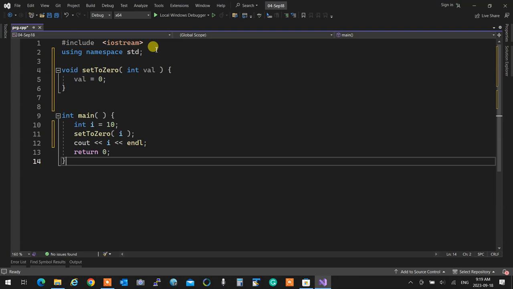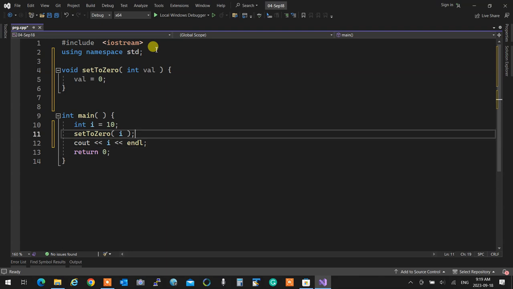It's not 0. Let's walk through it. Let's see how it's called. It's called set to 0, int val is equal to I. Correct? So val will get initialized with the value of I. Therefore, val becomes 10. Then val becomes 0 and dies. It has nothing to do with I. Are we good with that? Anybody over here have a problem with what I just wrote?